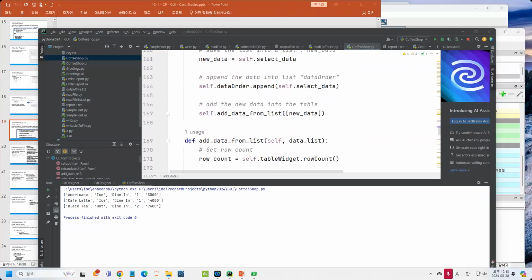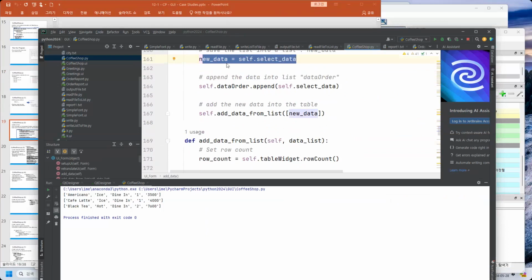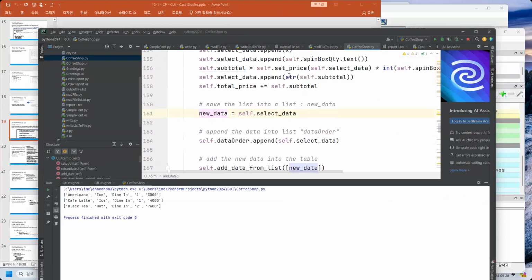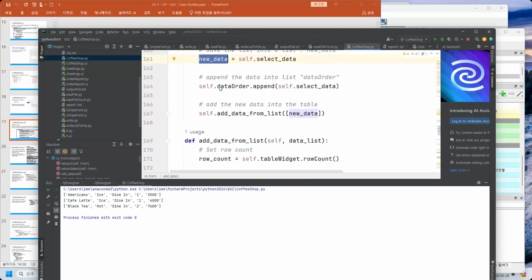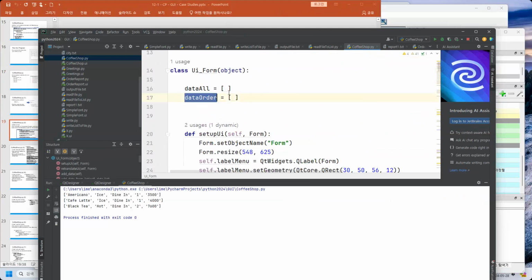So I will say that this is the new data. The select data is after the selection, I will put it into the variable new data, and then I will use this selection data and put it into the data order. So what is data order? This is also a list of the global variable. The data all means the data from all the transaction. This data order, we can put as the order only in the GUI copy shop.